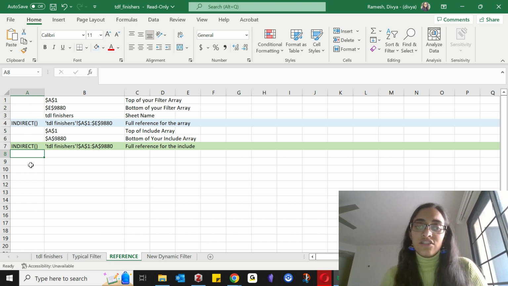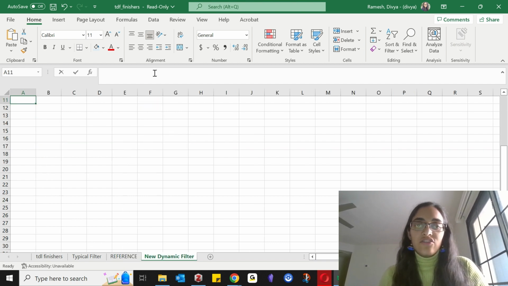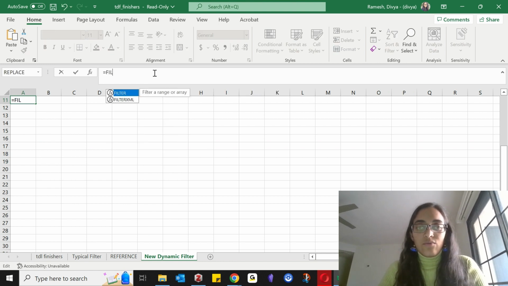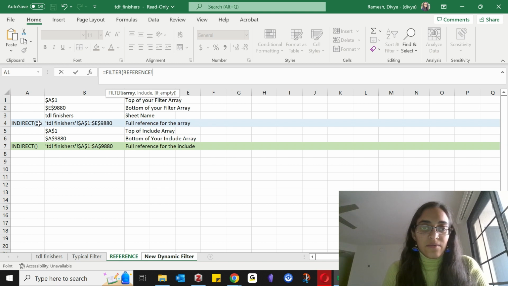However, I've not seen the indirect function used as I am using it now. Let me know if I'm wrong, please, to make a filter's criteria dynamic. So in the new dynamic filter, you have equals filter. What's the array? We already have that set up right here.